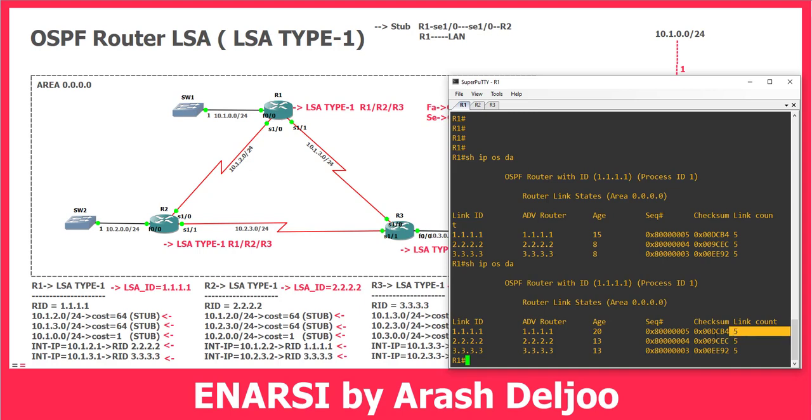Because of that, here you can see the link count is 5. Also in the LSA of router 2, we have 5 link information, the link count is 5. And finally in router 3 we also have a link count of 5. Because of that, now we can easily understand all of these contents.